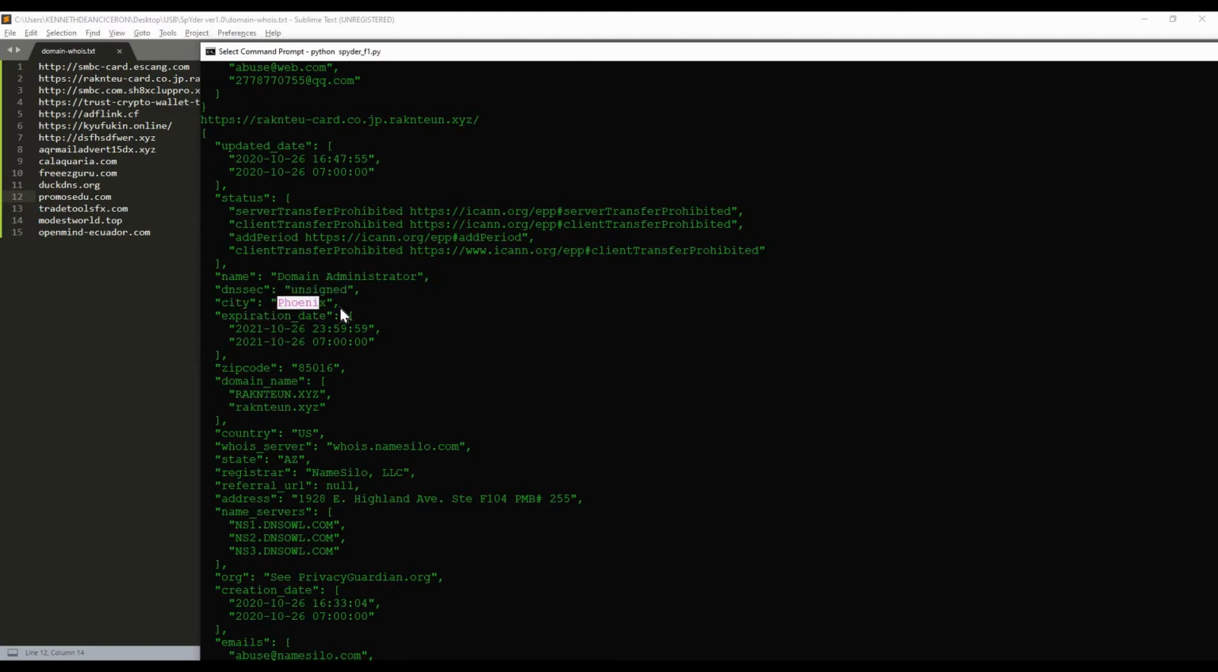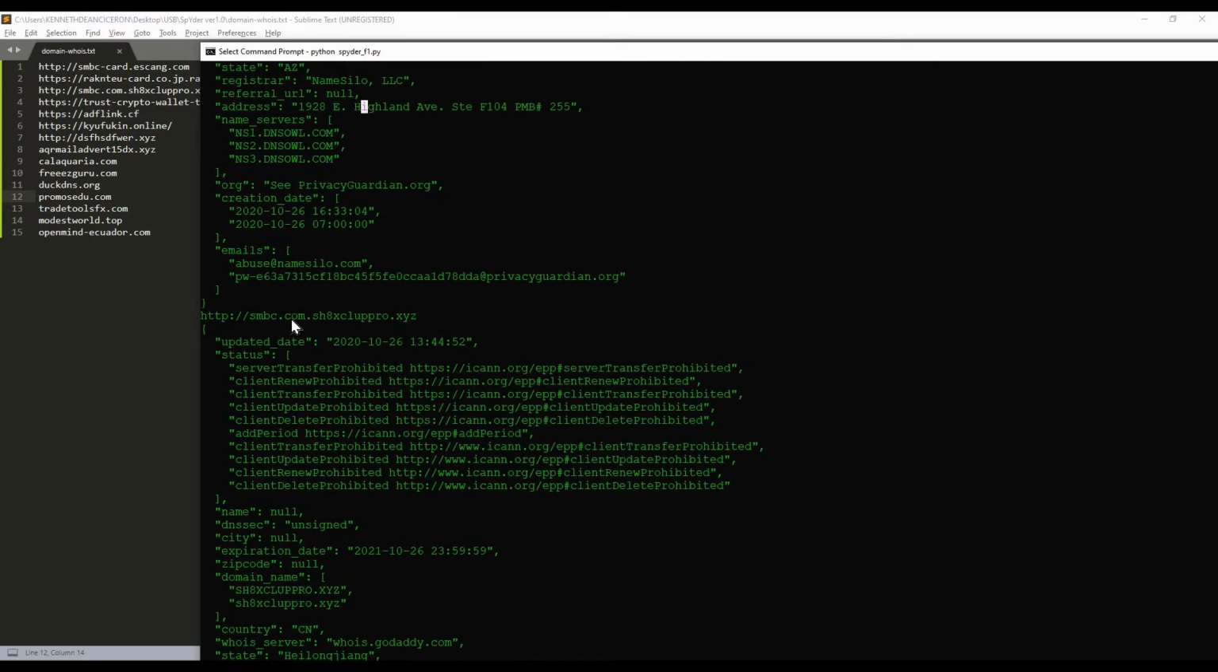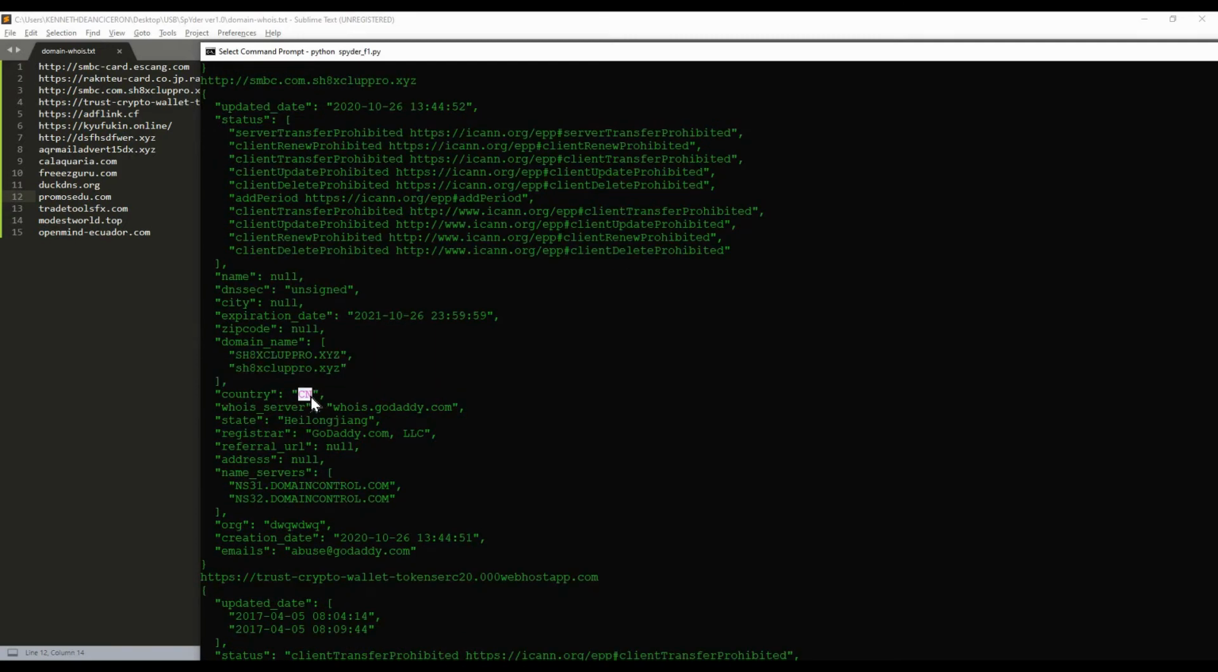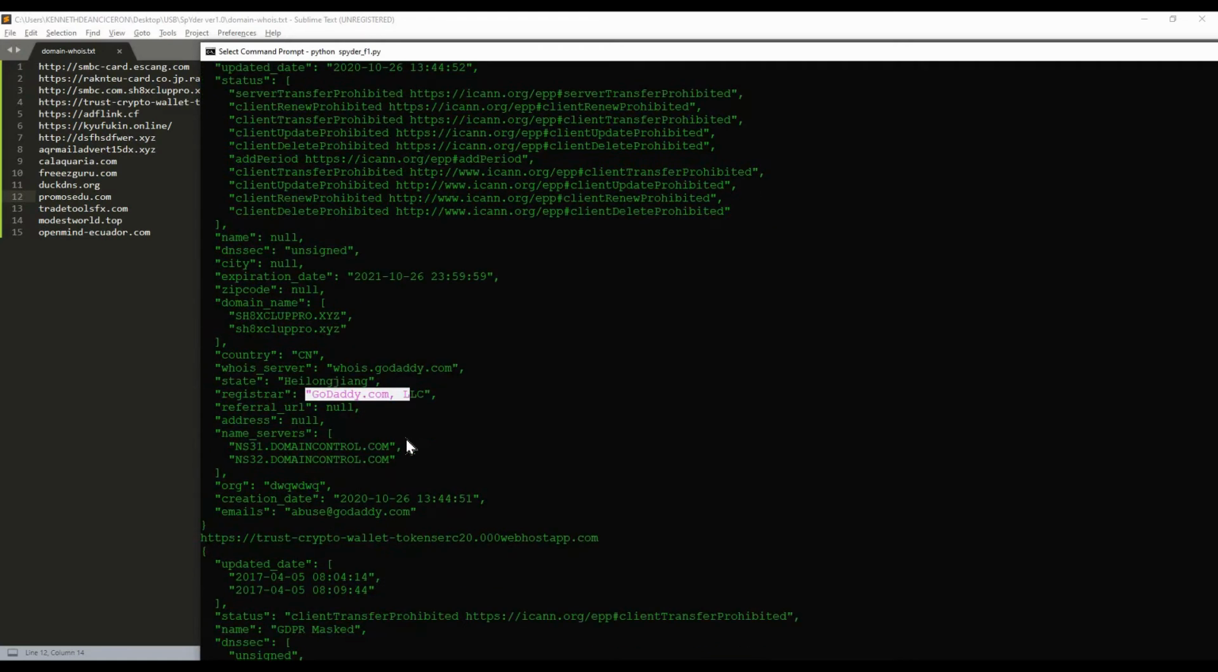Next we have this. The domain name is this one. Country code is China, country is China. Service GoDaddy, and state is Heilongjiang. Registrar GoDaddy.com. Alright.